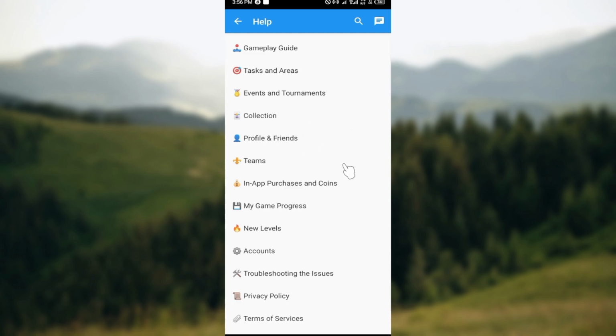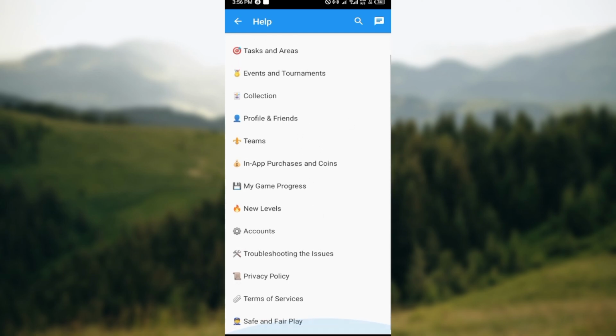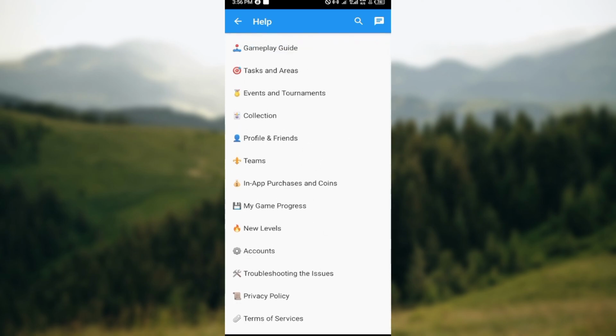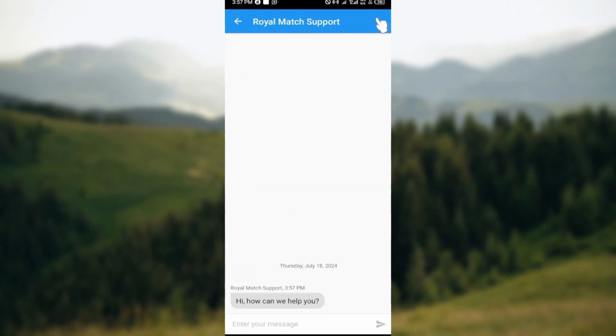On this page, you can see a number of options available here. And the next step is for you to move to the top right corner where you can see a chat box. Now the reason you're doing this is to save your time, okay? So you won't have to go through many processes. So once you click on the chat box, you will be brought to your Royal Match support page.